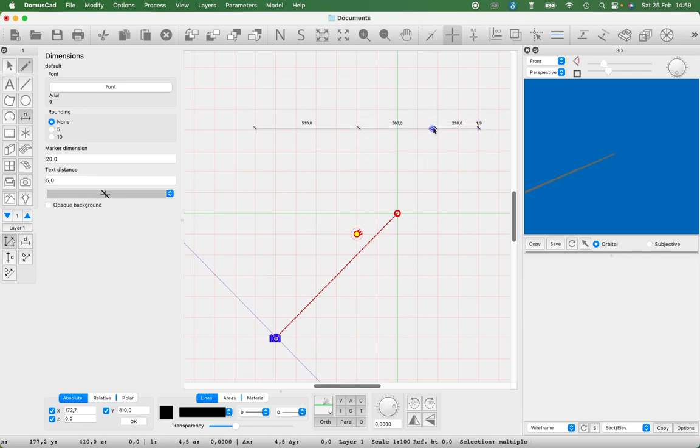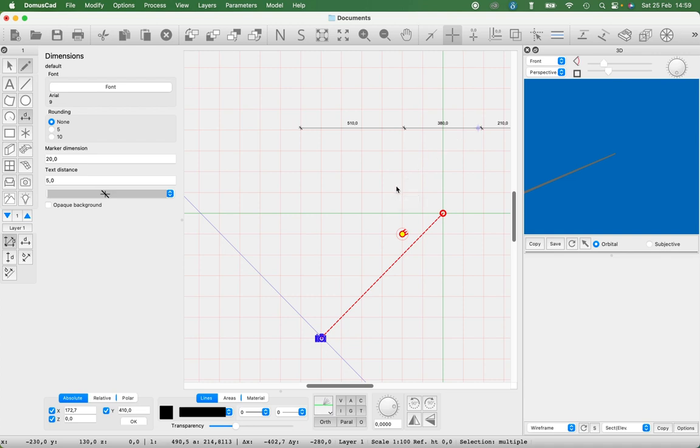In the first mode of insertion, the dimension line is horizontal or vertical. The second mode is horizontal only. The third only vertical. In the fourth mode, the dimension line has the direction from the first point clicked to the last. And finally, in the fifth mode, the dimension line has the angle set in the drafting machine.